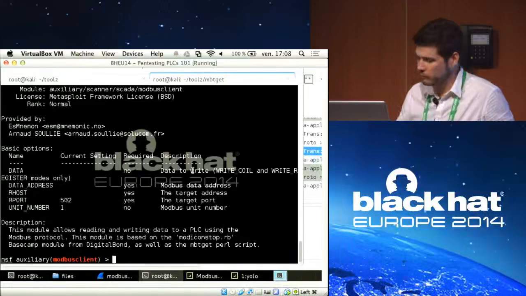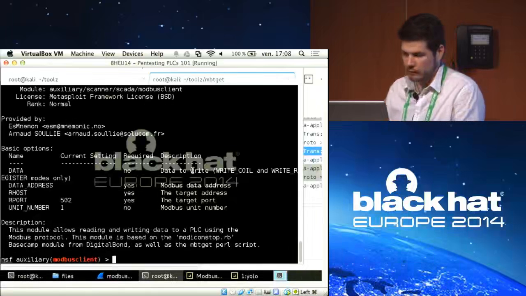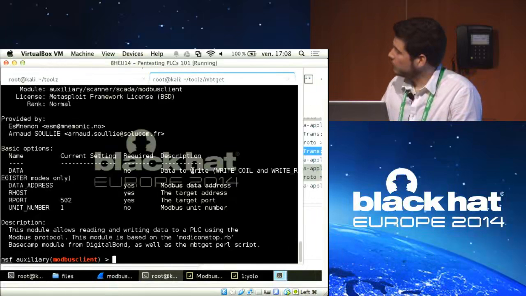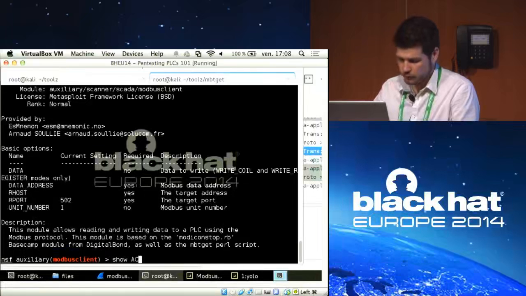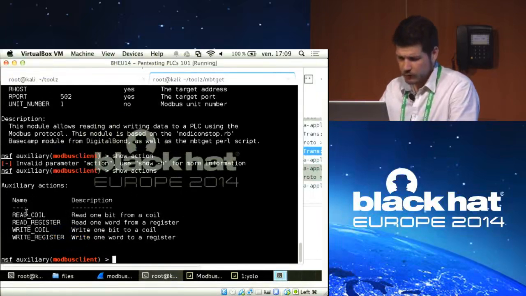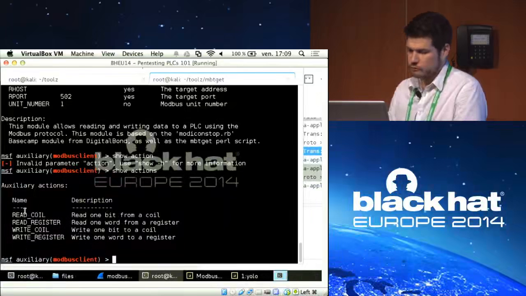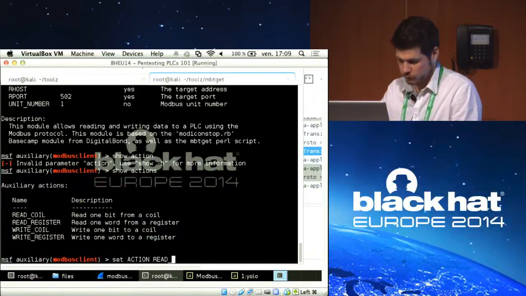So there was previously a Modbus client module that only allowed people to write values to coils, so that was kind of limited. So let's say I modified it, so it's not part of the Metasploit framework. So how to use it? First of all, you have to take a look at what kind of action you can do. So show actions, I think. Yes. So you can read coil, read the register, write to a coil, or write to a register. So, for example, I'm going to set action to read the value of a register.